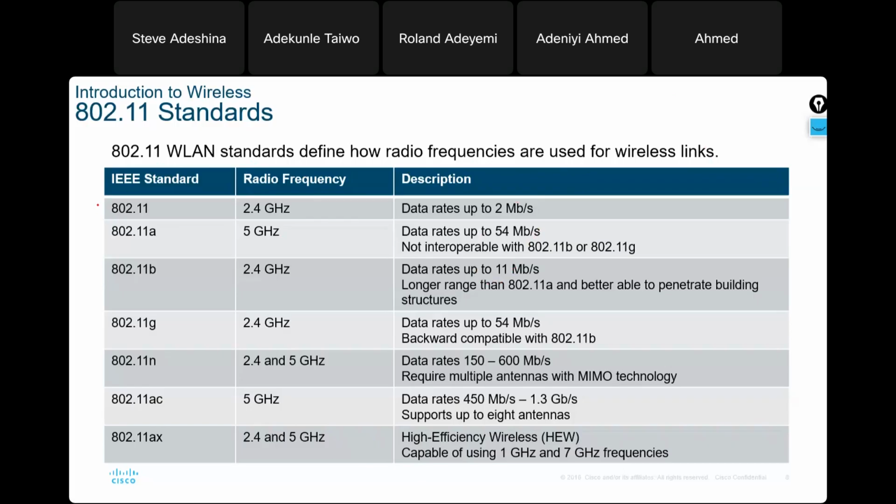For instance, this journey of wireless LAN standard started from 802.11. It runs on 2.4 gigahertz, and look at the speed of wireless back in those days. Starting point. Then they moved to 802.11a, 5 gigahertz. Then the speed increased to 54 megabit per second.